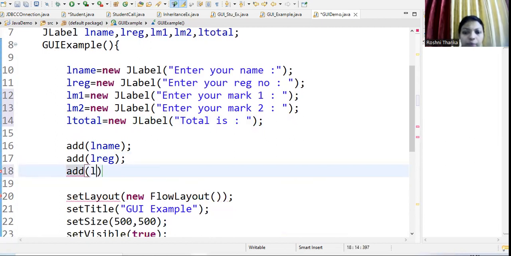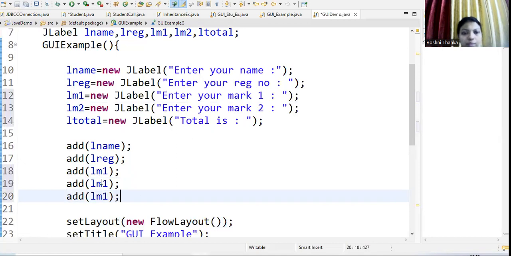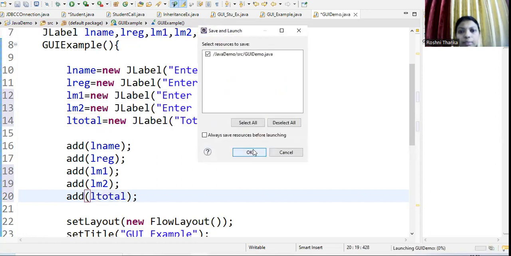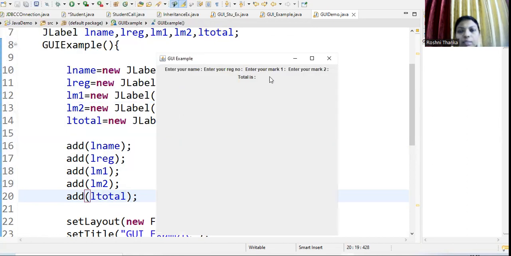So the remaining things we have to add are label mark 1, and similarly the rest: label mark 2 and the label total. These are the names we have just given. Now if we run it, we can see all the labels coming in the window. But since it is in the flow layout, they come one after the other.